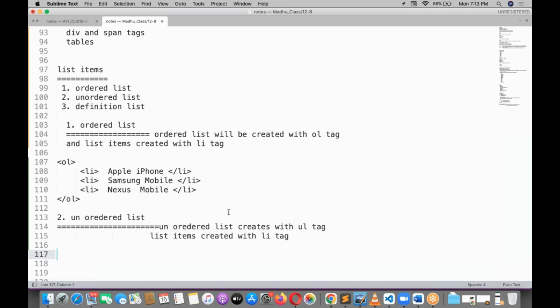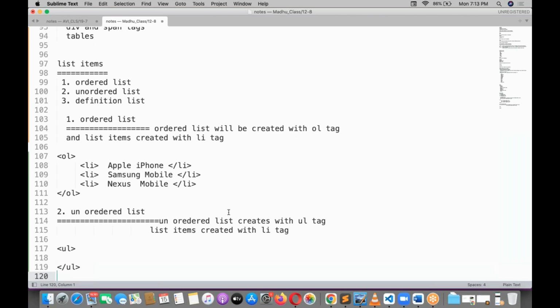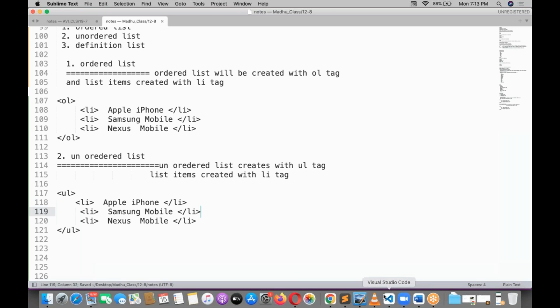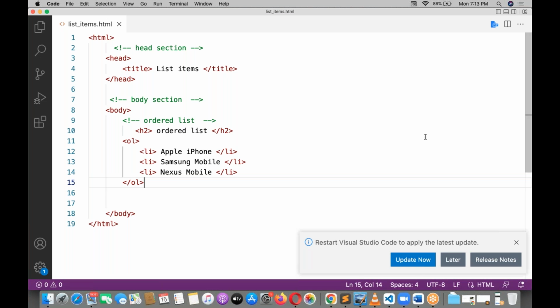Now, how to create an unordered list? UL open and UL close. And inside it, I just want to go with the list items. LI, again LI. The concept is the same. I want to paste all the list items here. Okay, that's fine. So I need to create an unordered list now. So let's go to the unordered list.